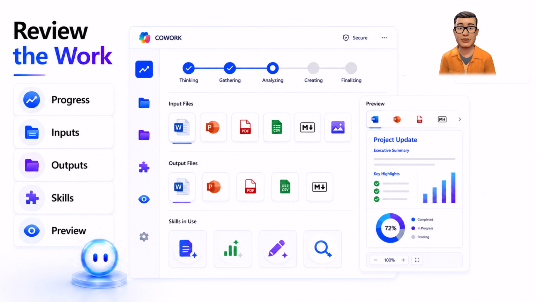After Cowork works on a task, you can review both the process and the result. The side panel provides areas for progress, input files, output files, skills, schedules, and permissions. If Cowork creates a document or presentation, you can preview supported formats directly in the conversation. You don't necessarily need to download the file just to inspect it. For example, if Cowork creates a PowerPoint presentation, you can preview it, check the content, and then open it in the native application if you want to continue editing.